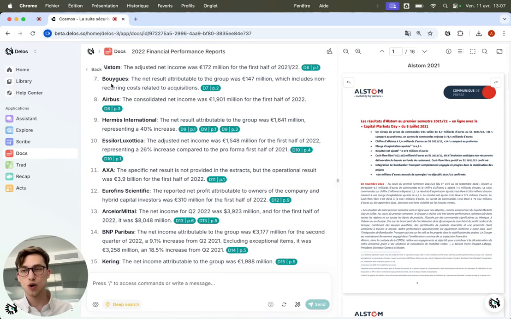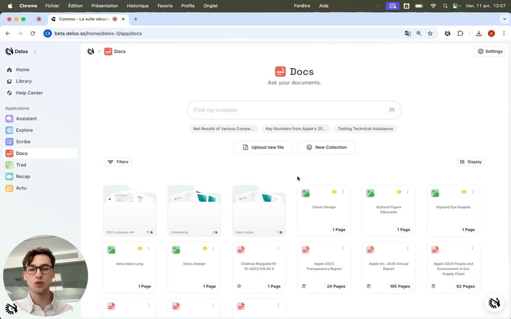Now, back to the home. How does a system of collection work? The system of collection doesn't work as if it was a folder in which you could drag and drop any one of your documents. What you have to understand is that every collection is going to add a link to the documents that are inside.